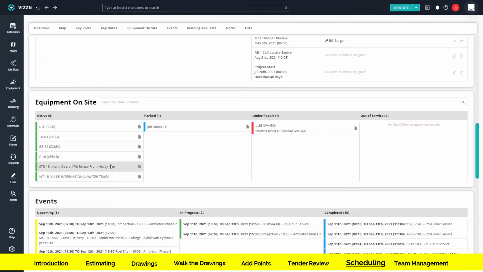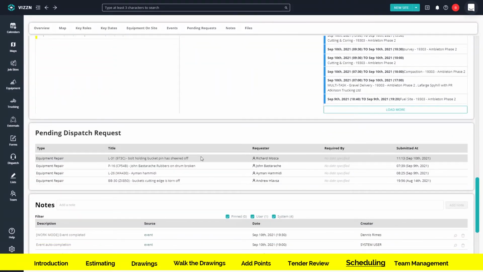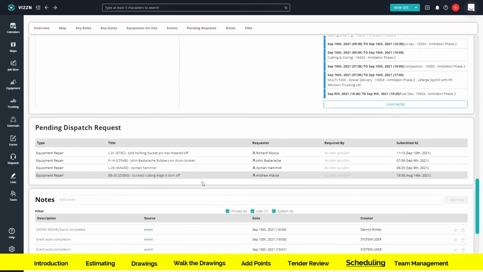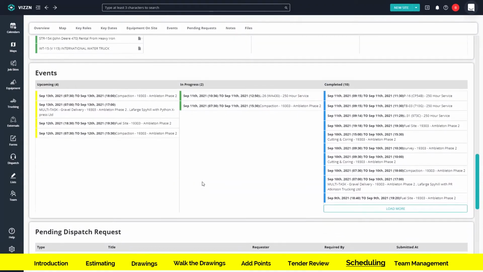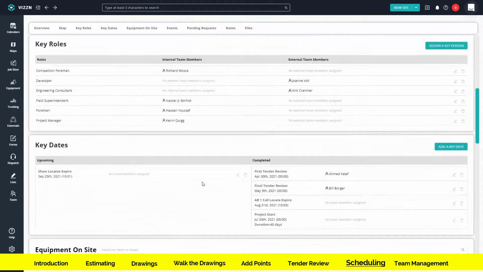On this site, we can see what equipment is active, what's parked, and what's under repair. You can see upcoming events, the ones that are in progress, the ones that are completed, plus any dispatches that anyone has asked for related to this project. All of this you get without having to enter any information. It is the rest of your team that's replacing phone calls with Vizzn.